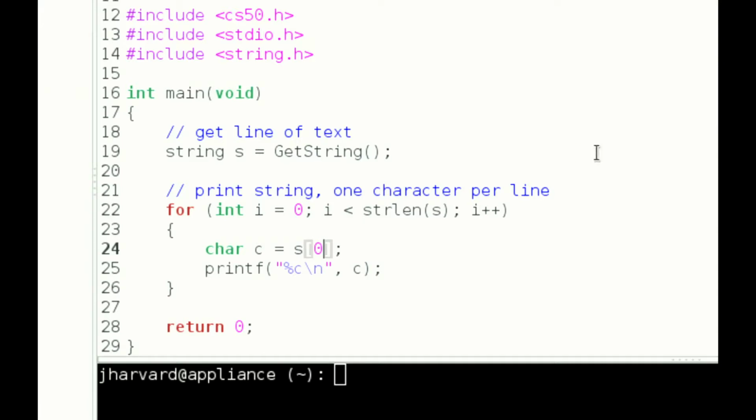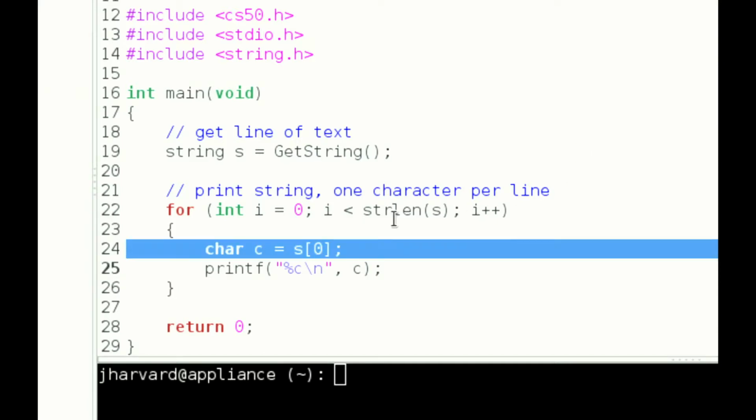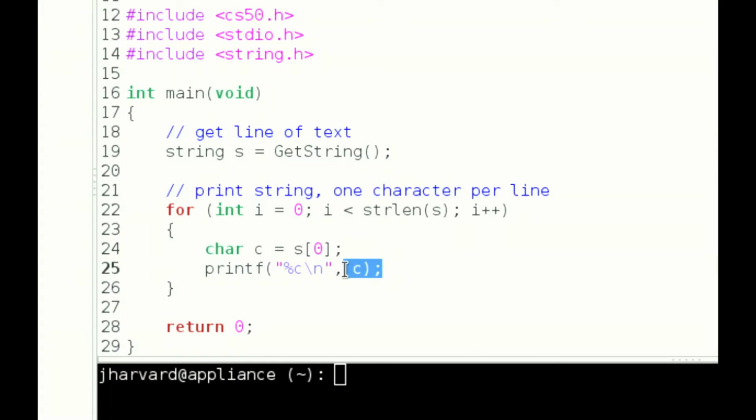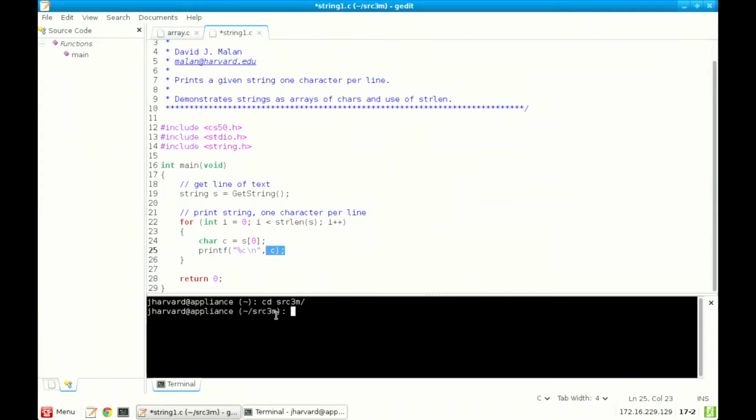And what we seem to be doing on each iteration of this loop is temporarily storing the ith character in a variable called c, which is just a char, and then we're printing out c so that at the end of the day, what this program does is the following. If I go into the source directory and I make string 1, and I go ahead and run string 1, and then I type a word like HELLO, enter, all it does is print this one character at a time.